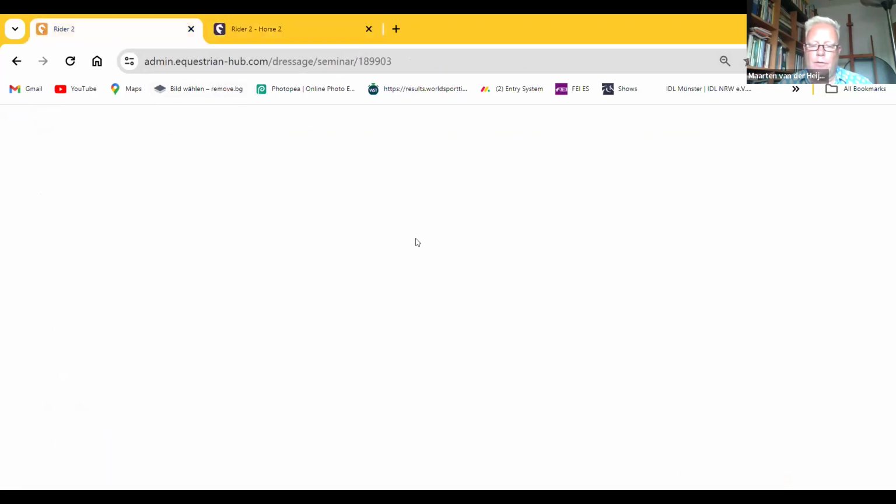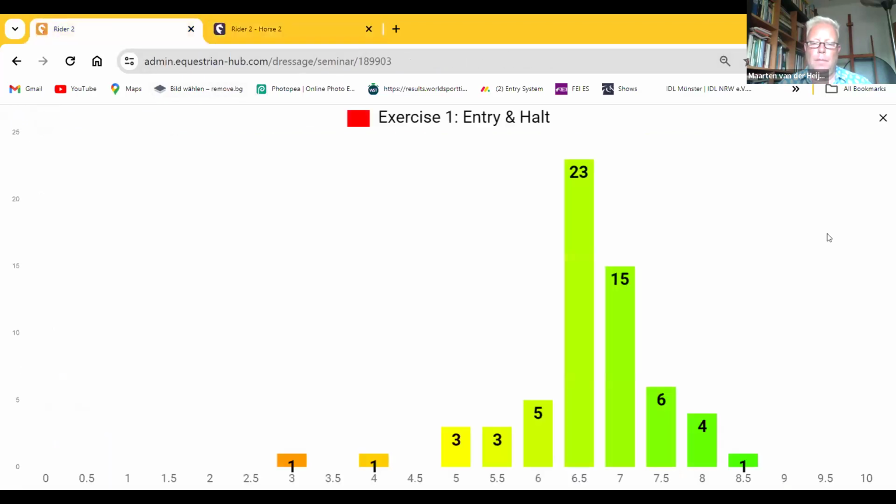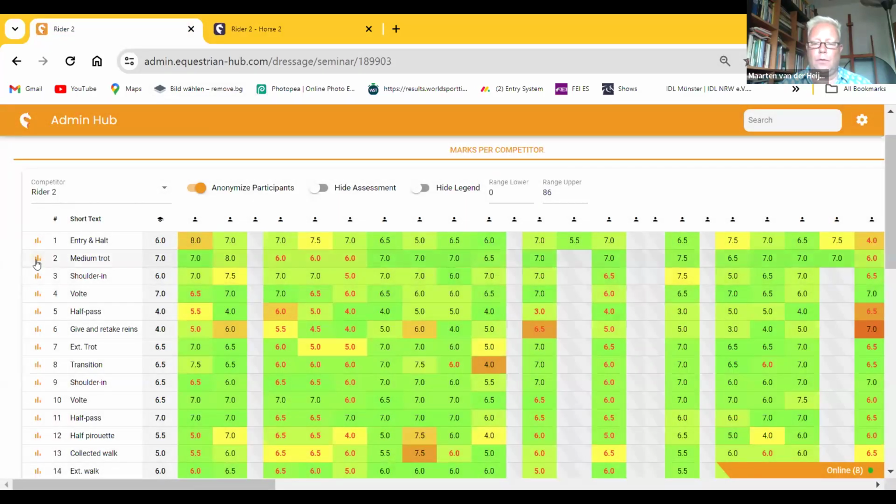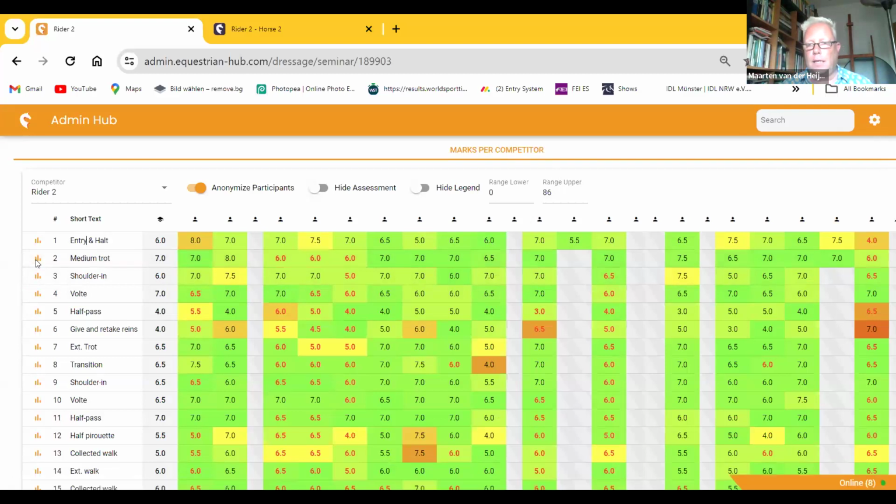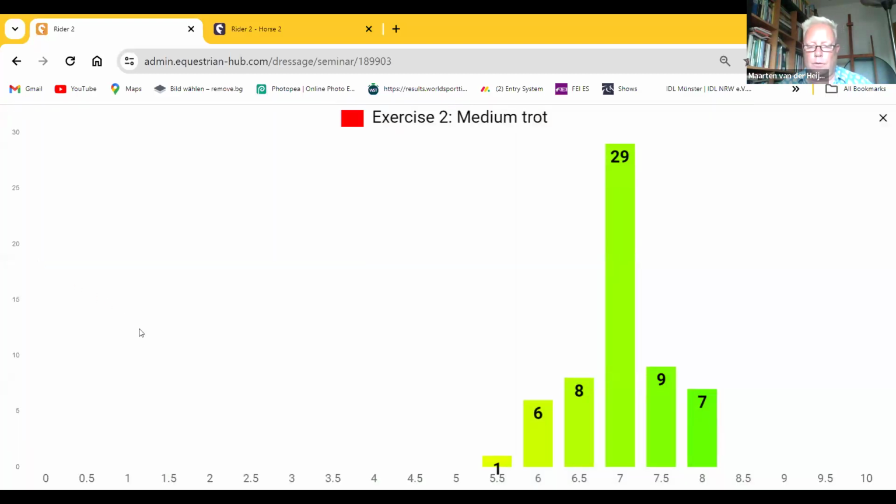So again, I gave a 6 for the first halt because of the late turn, some tension in the turn at A. The transition to halt was quite nice, but you also see the tension in the turn at C, so you have to take that into account, even when the halt is correct. I gave a 6 for the halt and the whole first exercise.